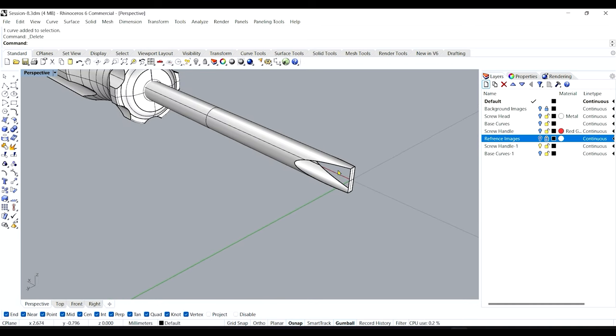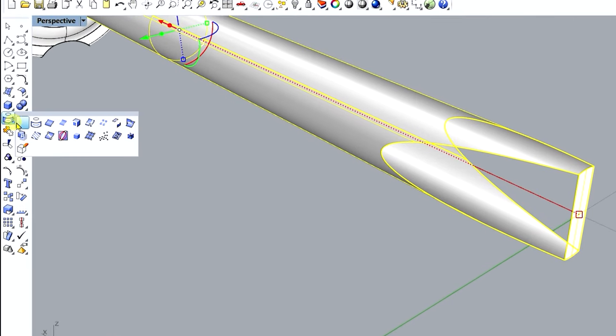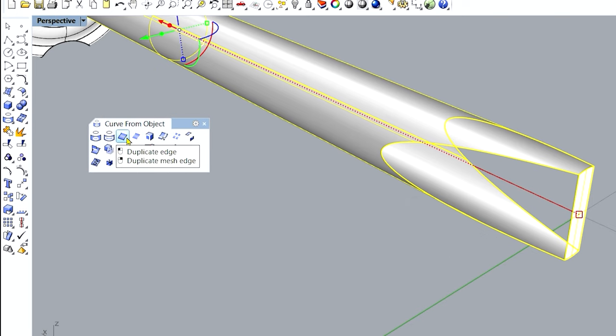But the difference here is you will be getting a void. It's okay, no problem. You can just select this, go to the curve from object tool. Here you will find a good tool, which is duplicate edge. So this whole tool set works with any object, right? Where you only want to extract the curves from them, or you want to explode the curves from them, or you want to project the curves on that particular object. So to do all those kinds of activities, this whole tool set comes in very handy. Like currently I want to extract these edges only from this whole solid, right? Otherwise I have to make these edges on top of it, then create a surface out of it. So this is the easy way.